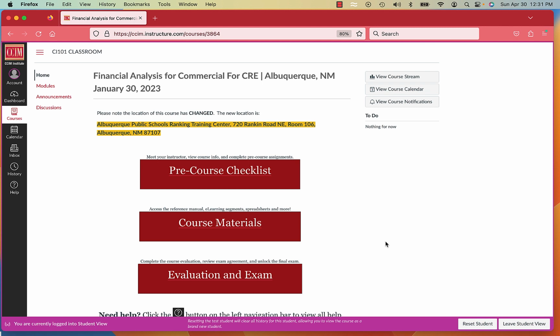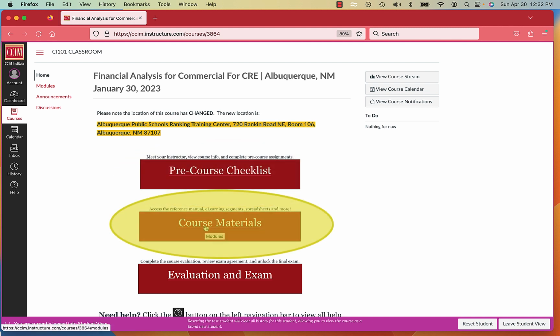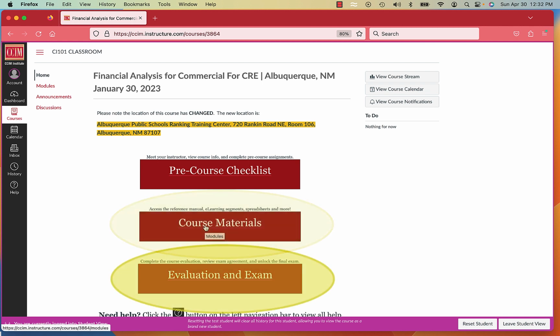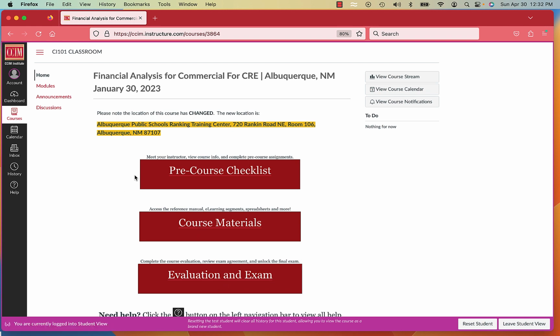The first thing you'll see is 3 boxes, and I love the logic of these boxes: beginning, middle, end. This first box contains things that are helpful before the course starts. The middle box contains various resources and files and workbooks that are helpful during the course. And then finally, the last box, evaluation and exam, are the things that you're going to need to formally end the course. This assumes that you've already navigated through CCIM.com and got onto eCampus and clicked on the appropriate course tile. So we are actually at the course site. Let's take a look at each of these boxes.